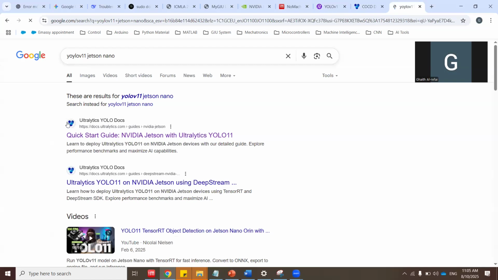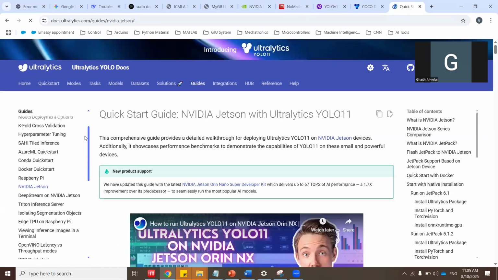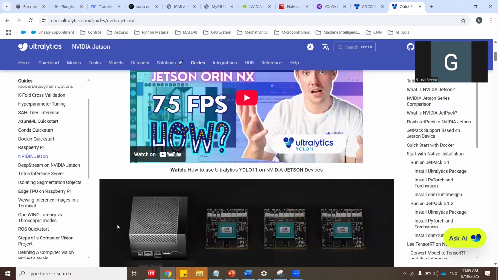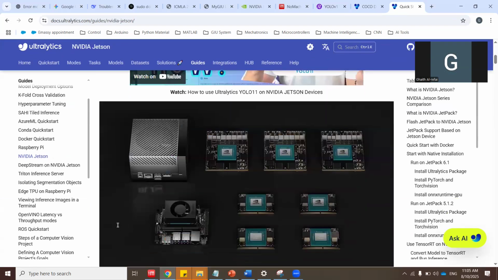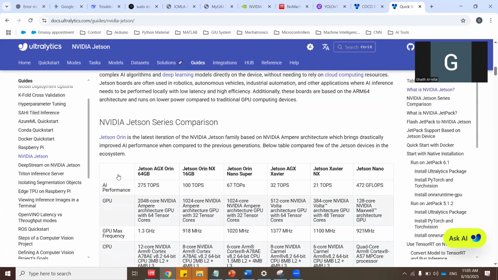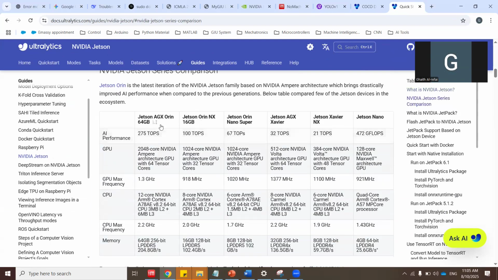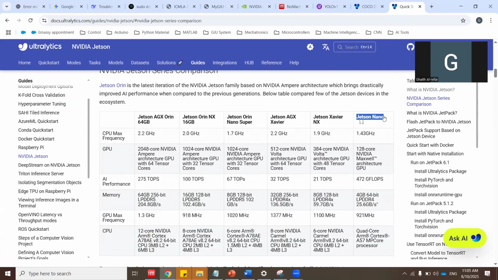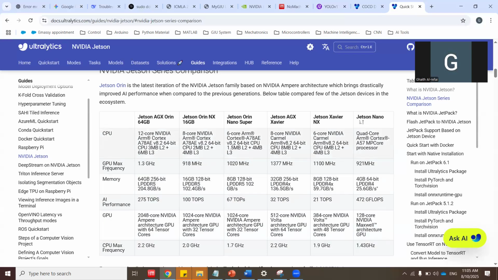To do the implementation, we just need to search YOLO V11 Jetson Nano quickly, and then راح ياخذنا هون على website. This website will give us a quick introduction about what is the Jetson Nano board, and then we'll do a comparison between the Jetson series releases like Jetson Orin, Jetson Xavier and Jetson Nano. احنا our board is the last one, Jetson Nano, in this table. هون بيفرجينا some of the specifications like CPU, GPU, AI performance and so on.